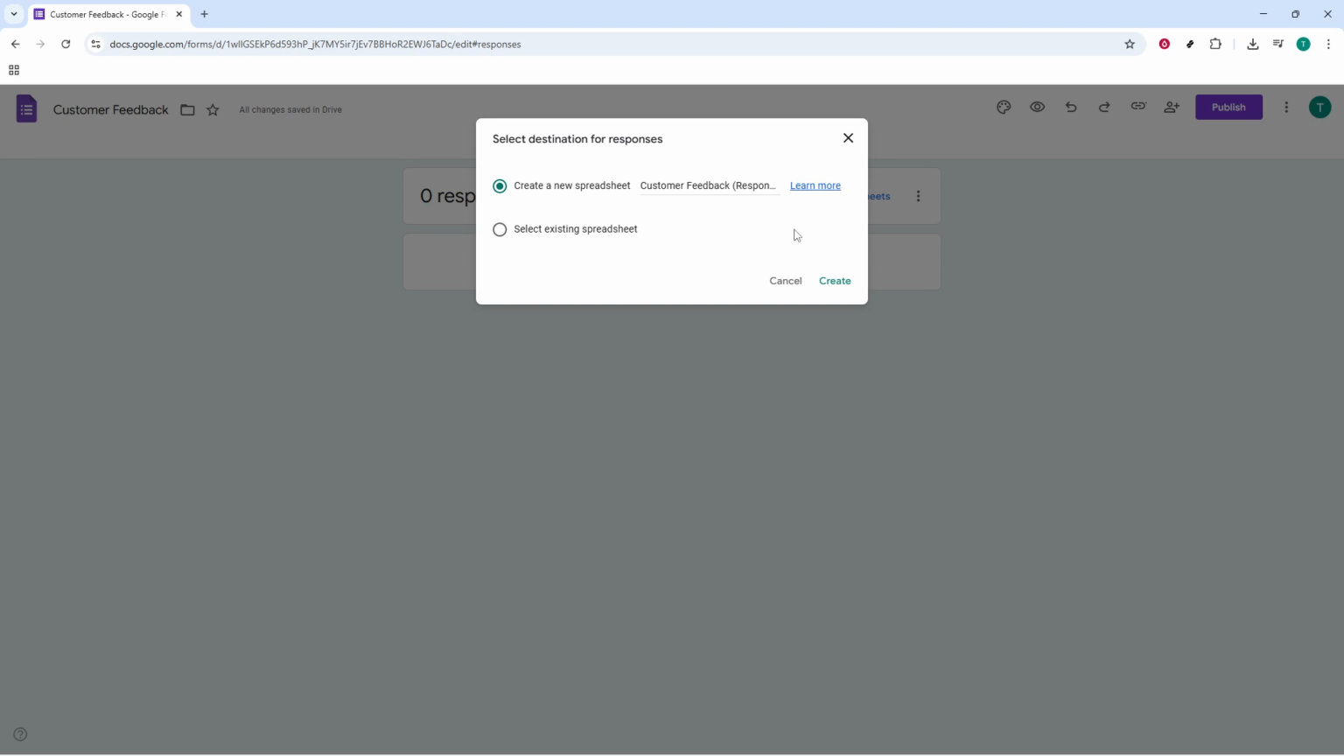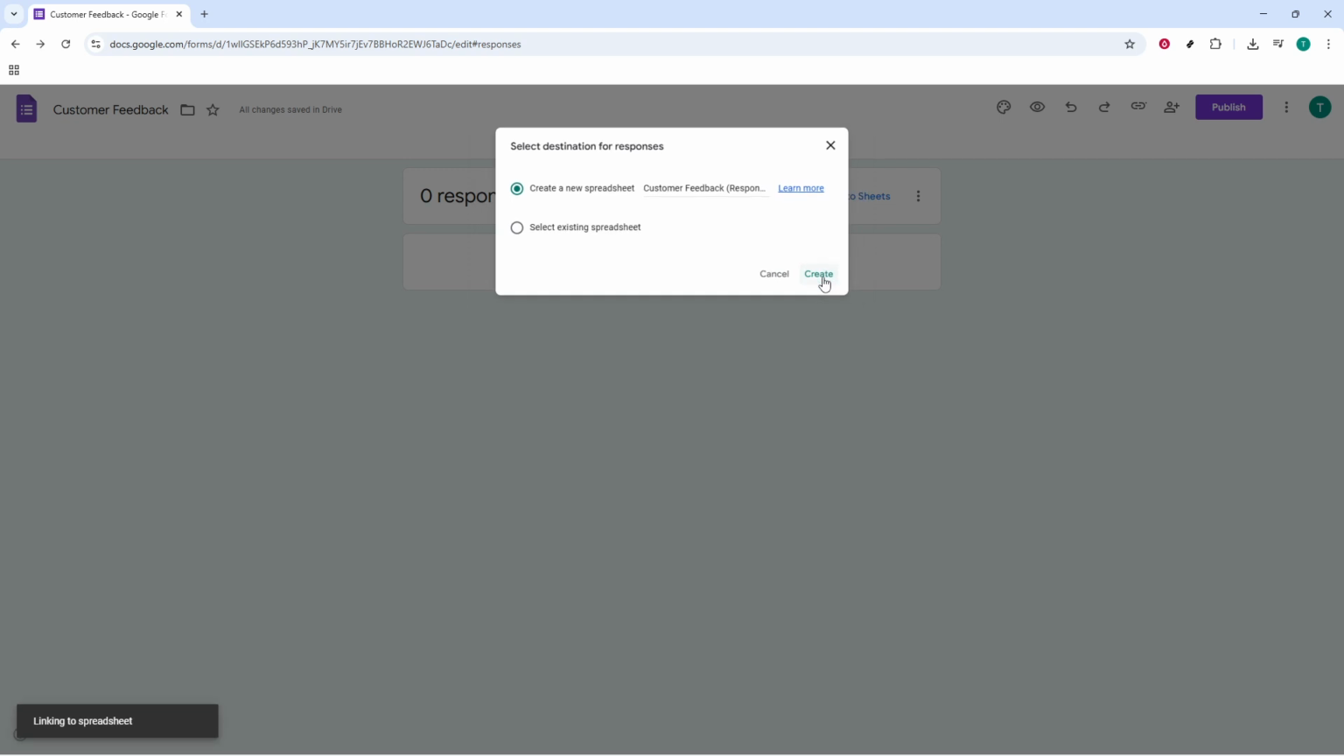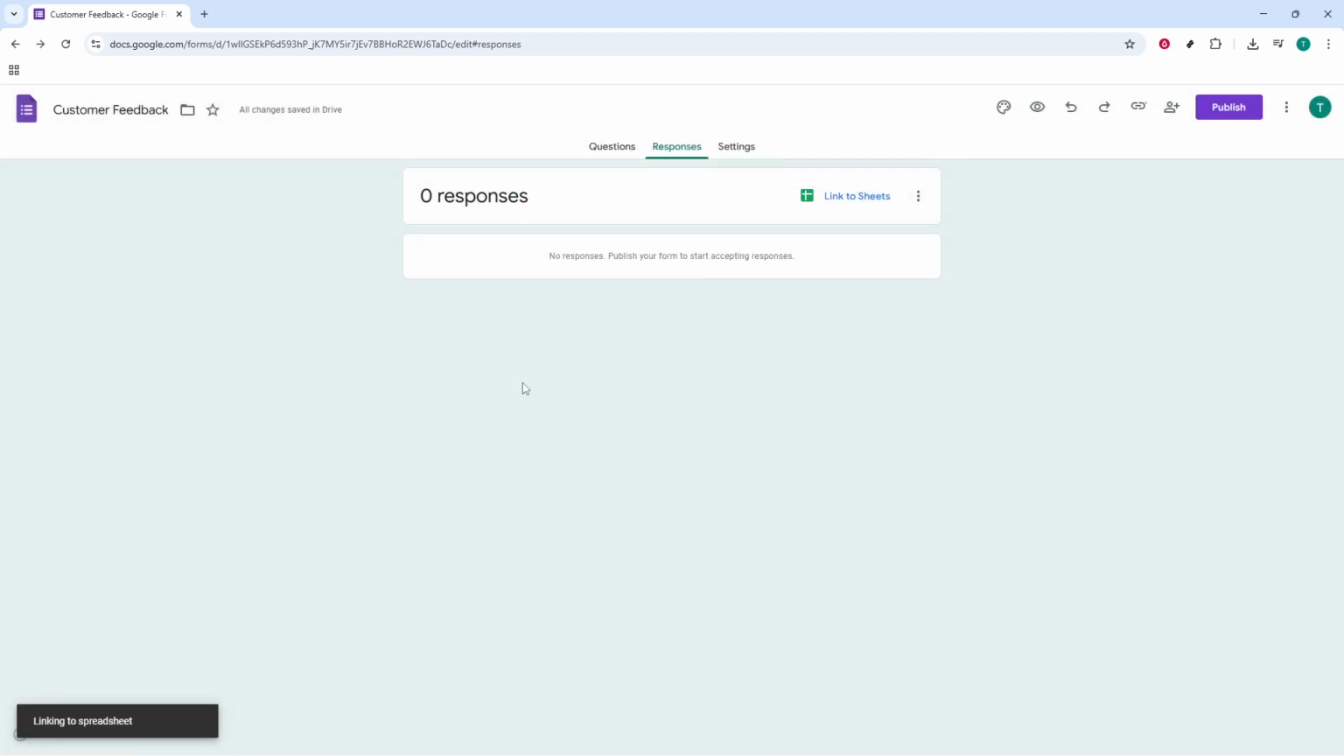The second option is to select an existing spreadsheet. Choose this if you're consolidating multiple forms into one file, or if you already have a reporting workbook set up. When you select an existing spreadsheet, Google Forms will add a new tab inside that spreadsheet just for this form's responses, keeping things separate and organized while still living in a single file.